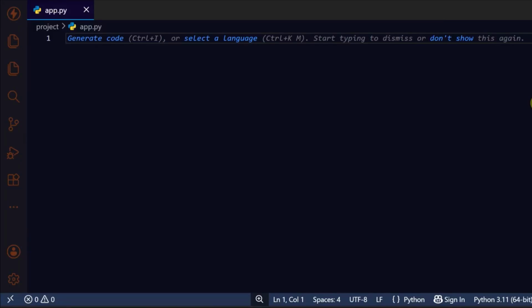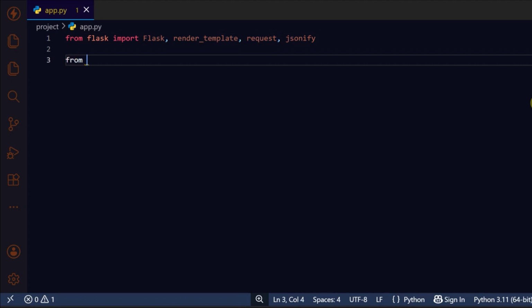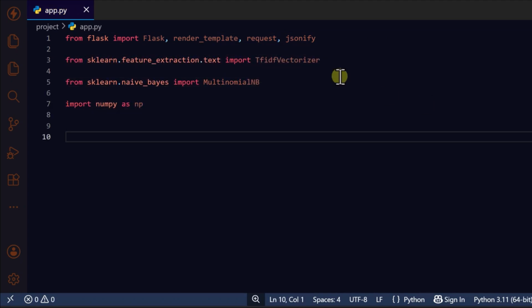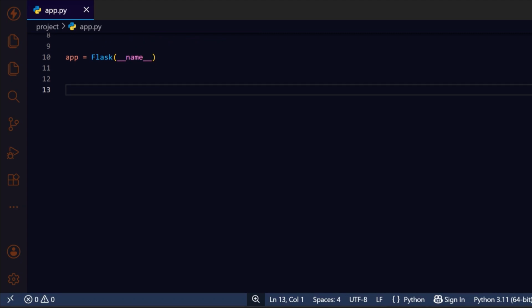Let's create an AI customer support app using Python. We import Flask for the web framework, TF-IDF Vectorizer to convert chat messages into numerical vectors, Multinomial NB as our intent classification model, and NumPy for numerical operations such as calculating confidence scores. This initializes the Flask application so we can define routes and handle HTTP requests.